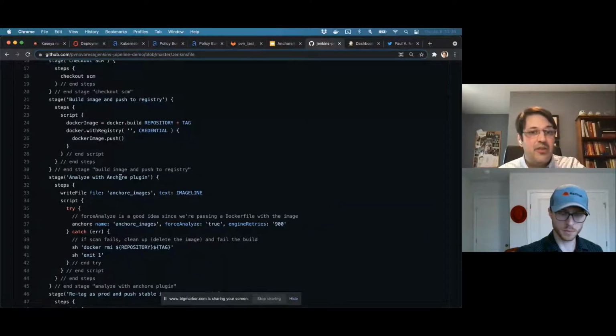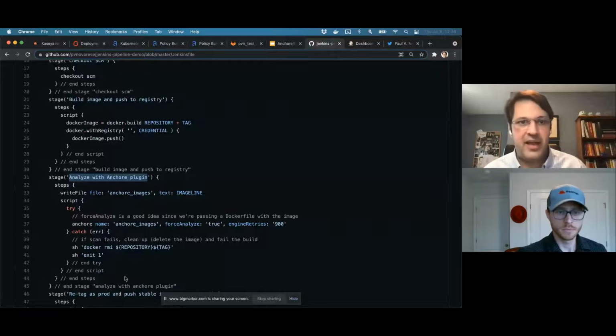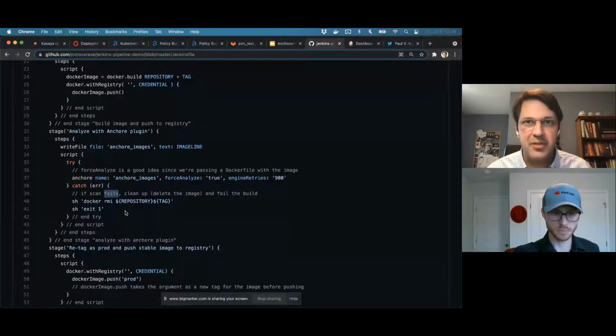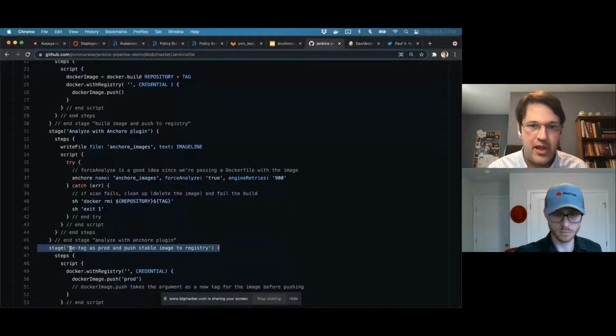And then I scan it with the plugin. So our plugin just handles hitting our API. And basically what happens is if it gets a failure right there, we can instantly break the pipeline and push feedback to the developer. And if it passes, in this case, I just retag it as production and push it to another registry, essentially promoting it.